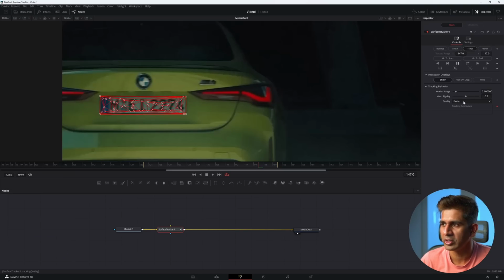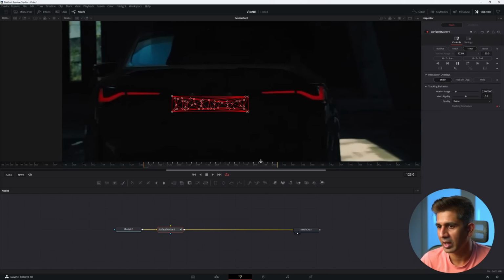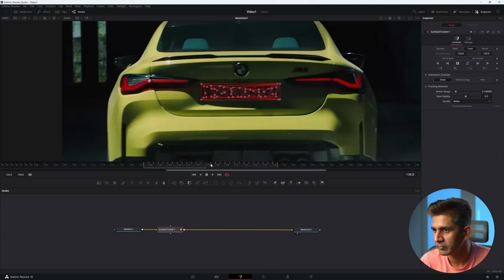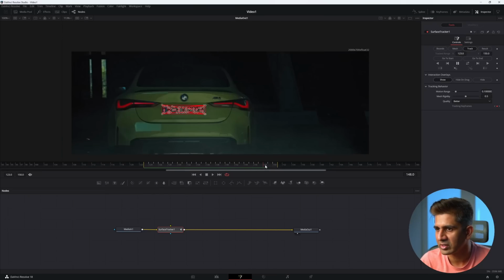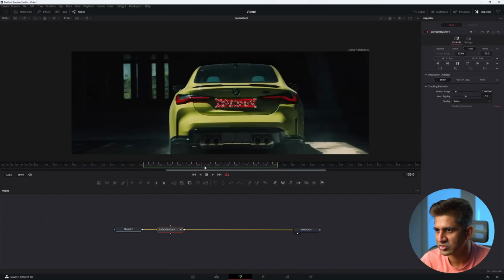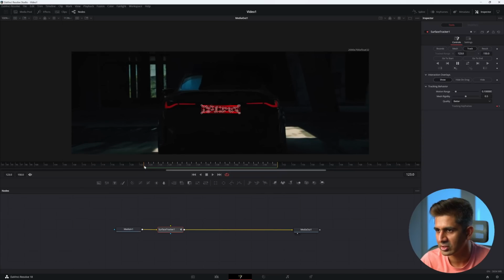I'm going to choose the quality to be better. The better the quality, the better your track. After you do that, click on this track forward then reverse button. The surface tracker will start tracking the surface that you have given it. And afterwards, scrub through to make sure that the track is good. So as you can see, the surface tracker seems to have done a good job. So it's tracking really well from the start to the end.